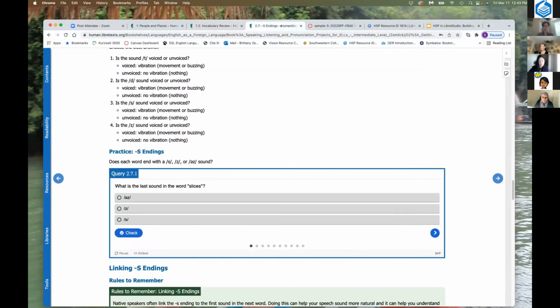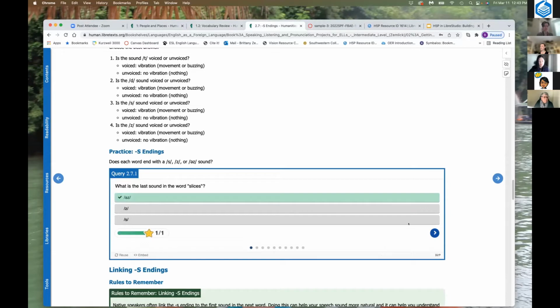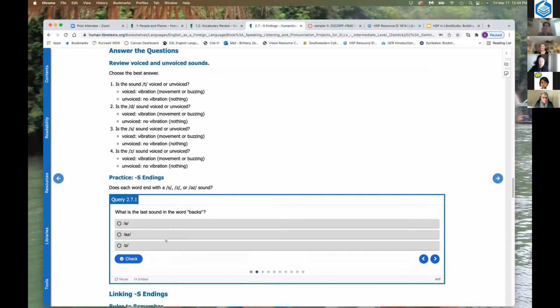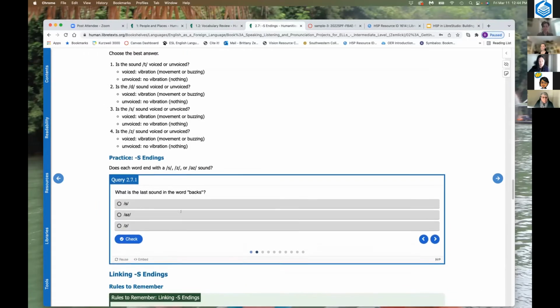Another way is, as I was talking about, specific questions. So this is another formatting of that. For the pronunciation class, they have, what is the last sound in the word slices? It's the as, it's not the z or s, so you have to click on this and then check it. And then here you can click the arrow to get to the next one. This one actually might have some accessibility issues because I'm not sure if a screen reader can read this.